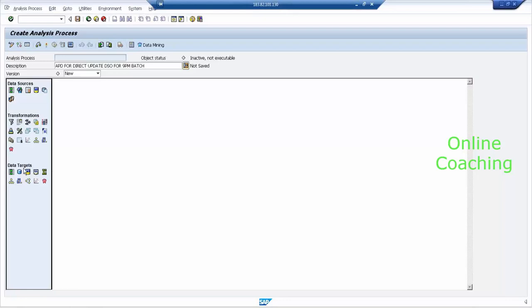Then the data target. What is the data target here? The data target is where I need to send the data when I get the data from the data source. I can send the data again to an info object, DSO. Please observe, with the direct to data store object, it is a direct update DSO. I can send the data to any of my desktop applications, like I can write to a file. Then I can send the data to any CRM. Then I can write the data to an analytical index. So we have a lot of data targets. Depending on your requirement you can use them.